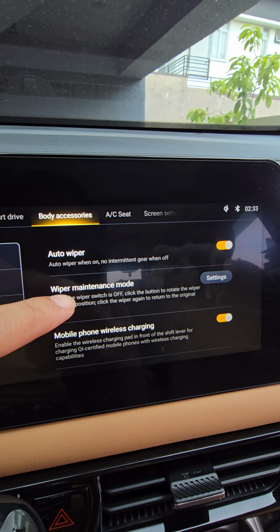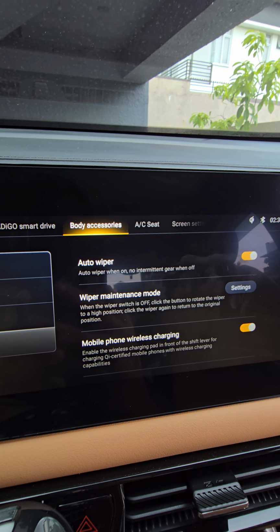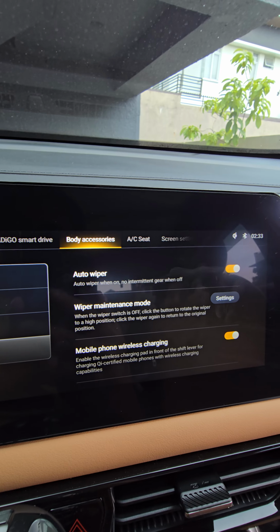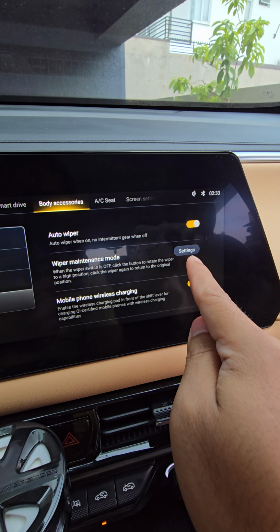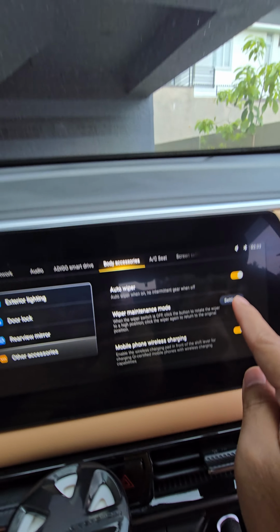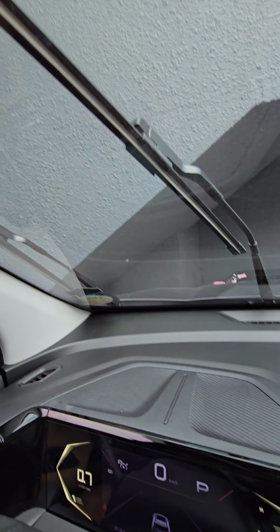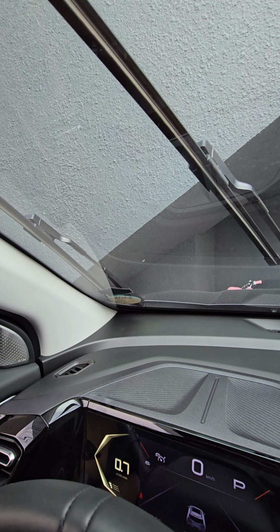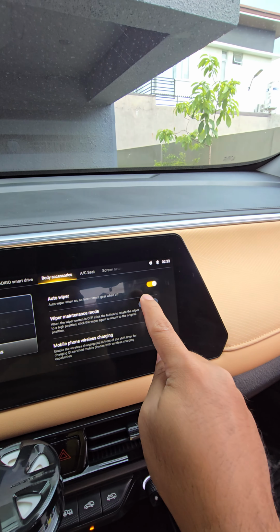And then the wiper maintenance mode, I think this is just made for when you want to clean or replace your wiper, because when you press the settings button right here, your wiper changes position like so. So it goes to that position, I think, because it makes it easier for you to clean it or change the rubbers on it, right? And then when you press it again, it goes back.